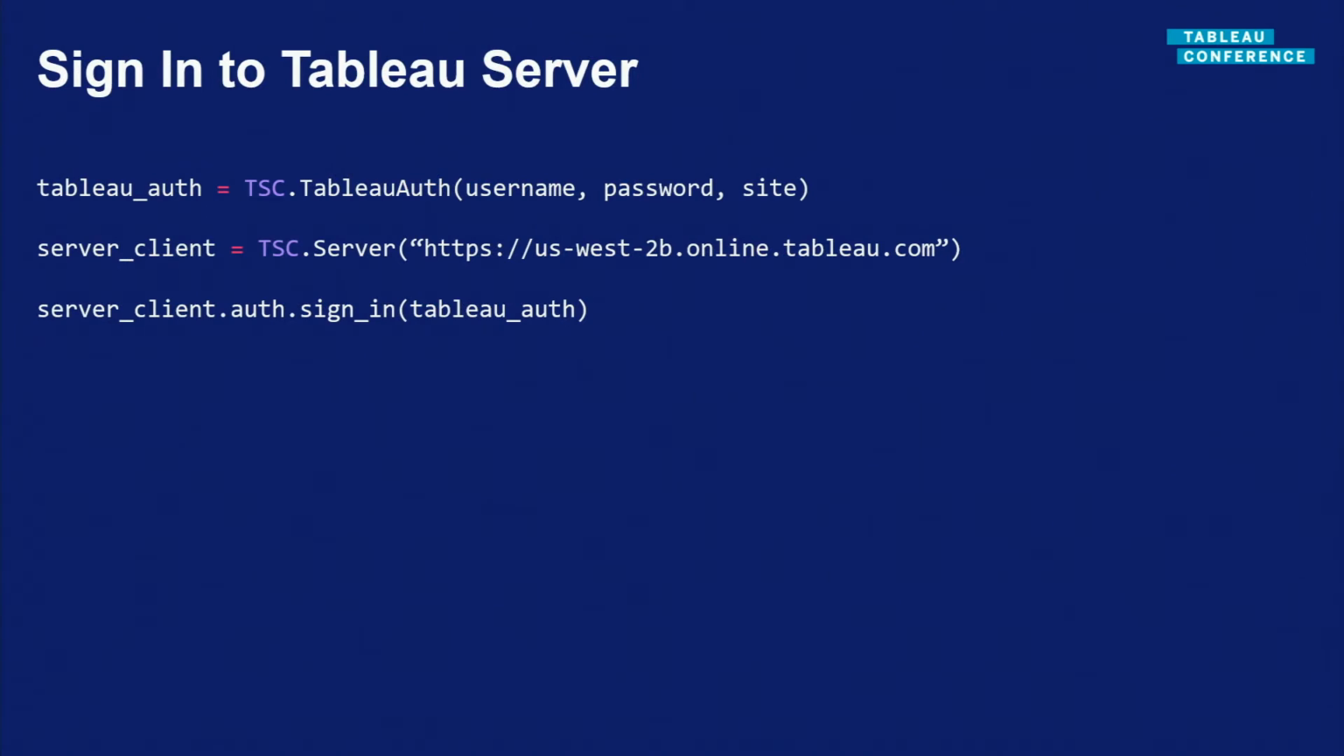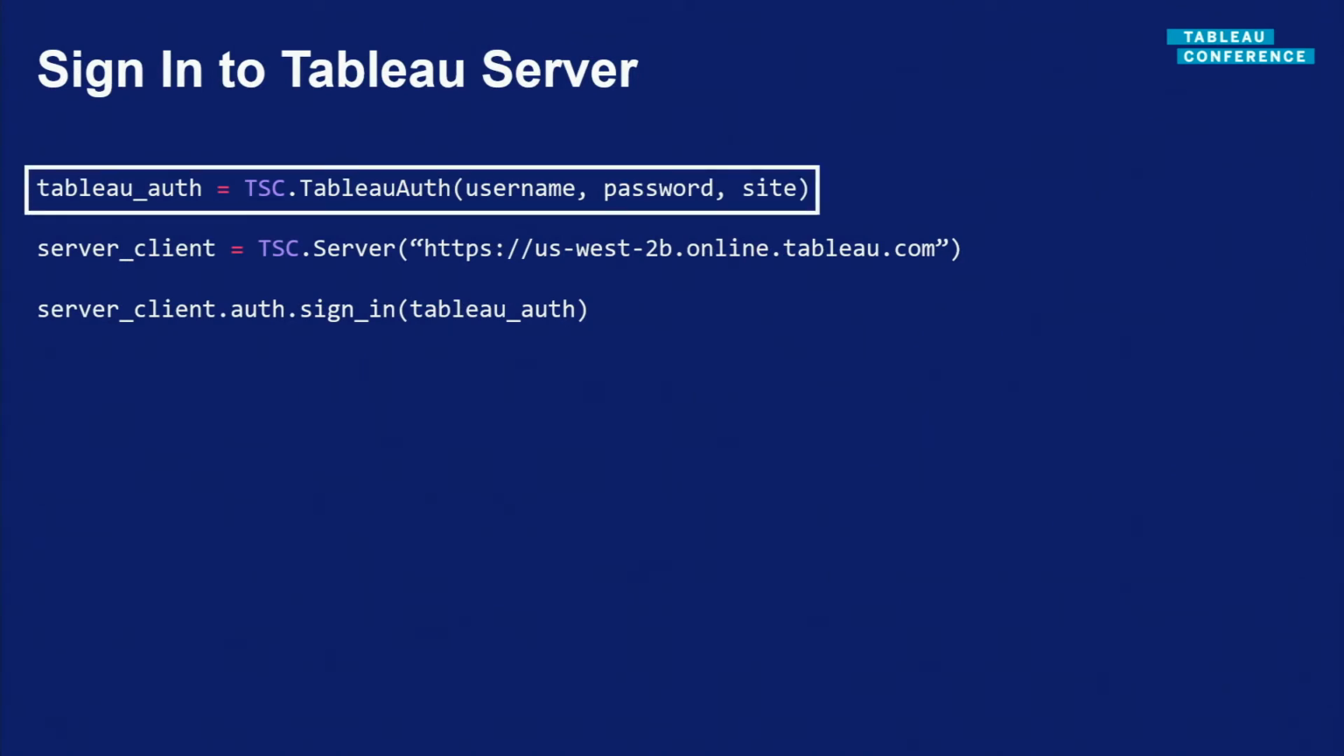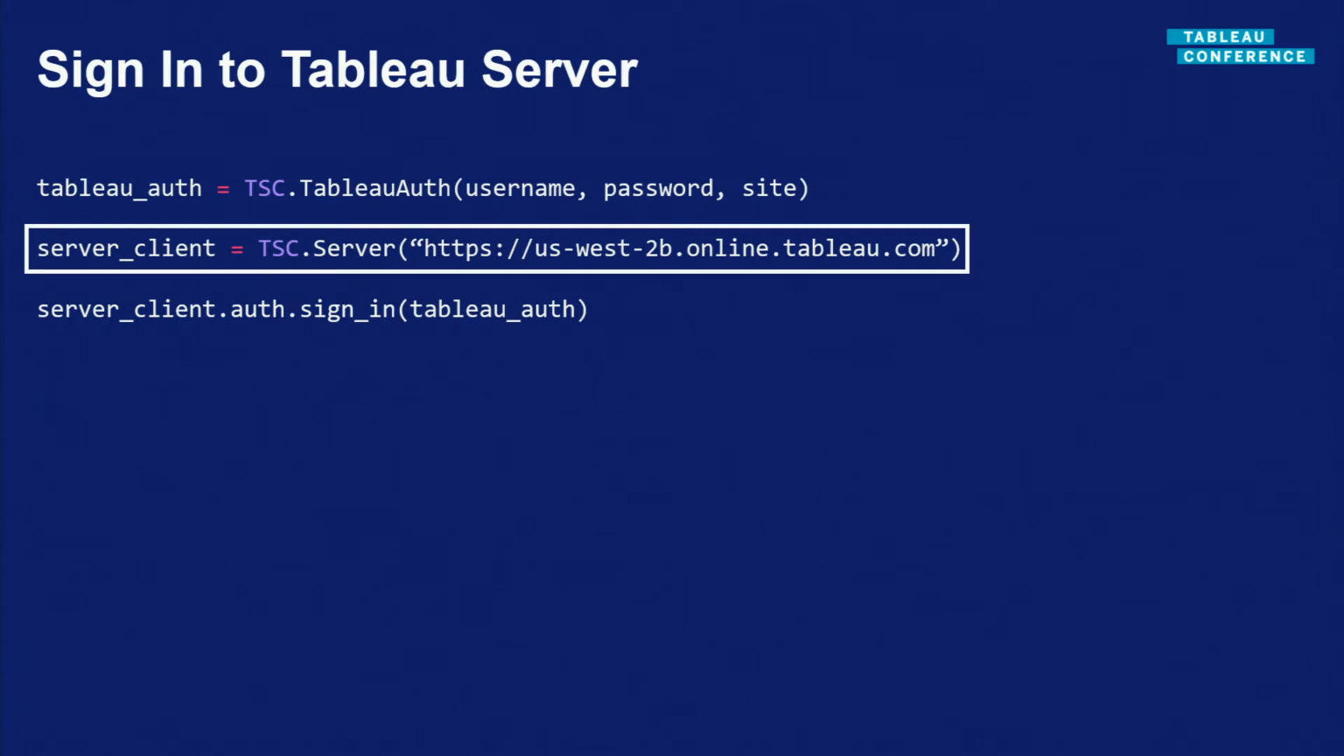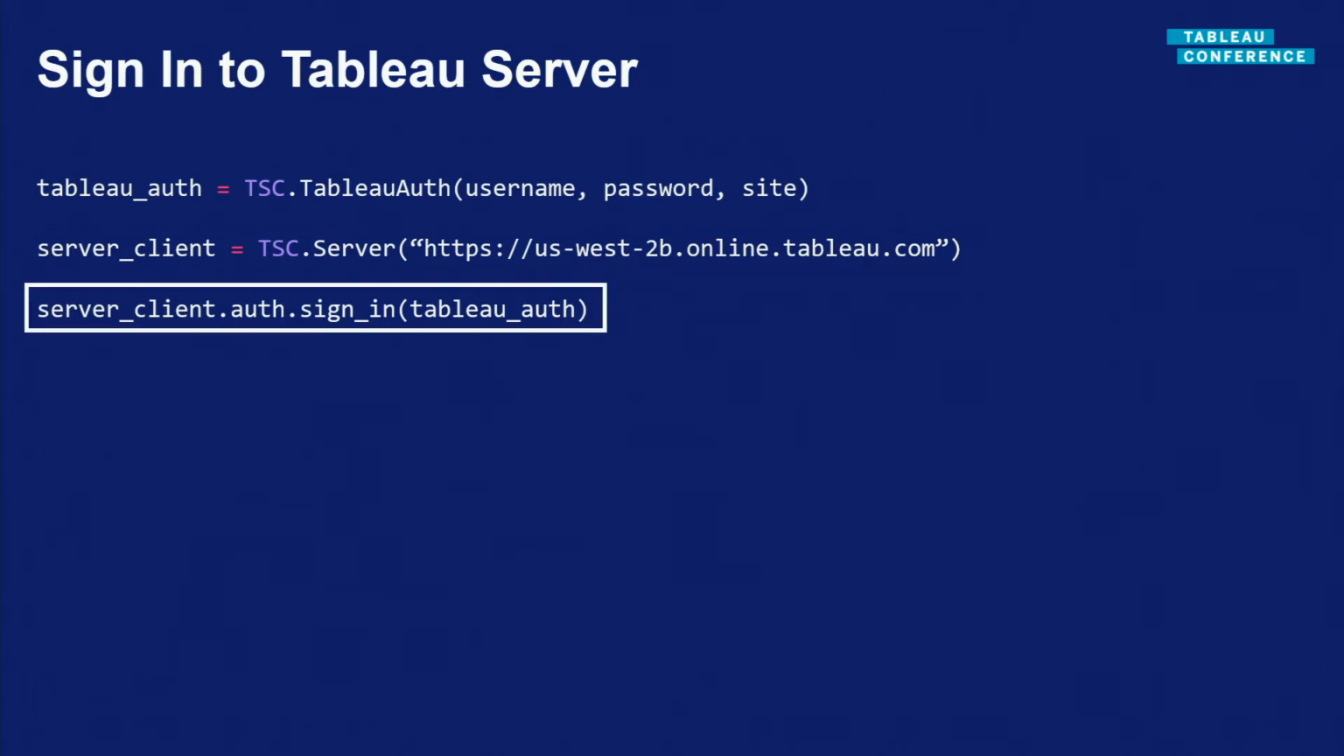Now, the first step is to actually sign into Tableau Server. In order to do this, we're going to use the Tableau Auth class to set our user credentials. We're going to specify our username, password, and the site URL. This is the name of your site as it appears in the browser after you've logged in. We're then going to use the server class to set the connection to the server itself. And we'll pass that Tableau Auth object to the server client sign-in method to actually log into Tableau Server.